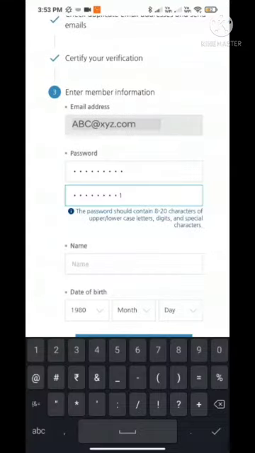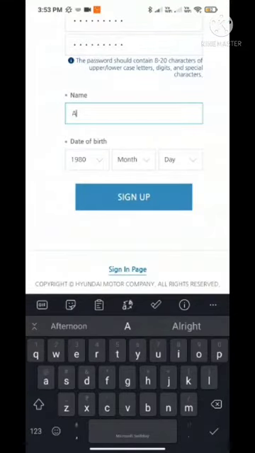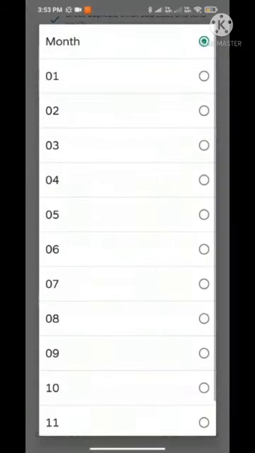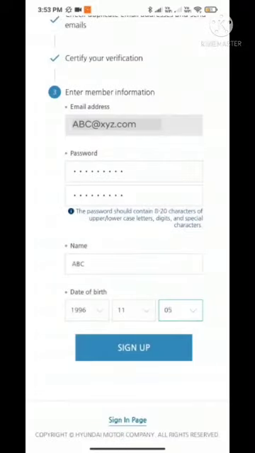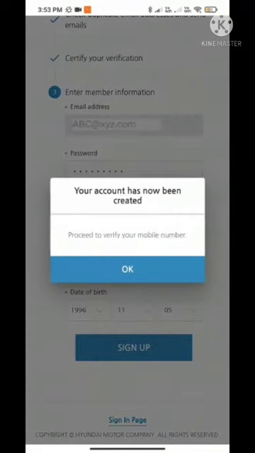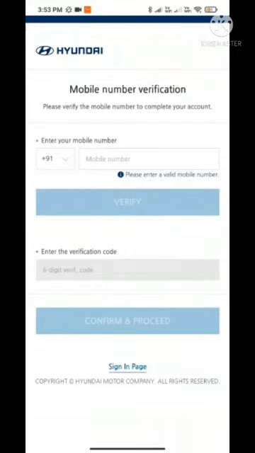Enter your password. Confirm the password. Enter your name. Enter your date of birth. Click on Sign Up. The account is created. Click on OK. You can now proceed with account creation as usual.